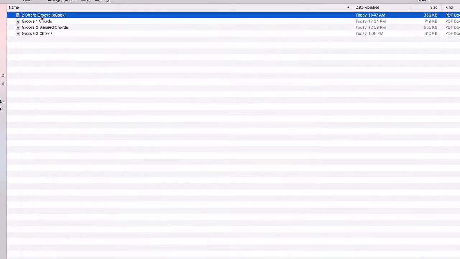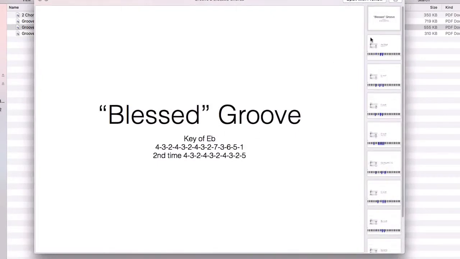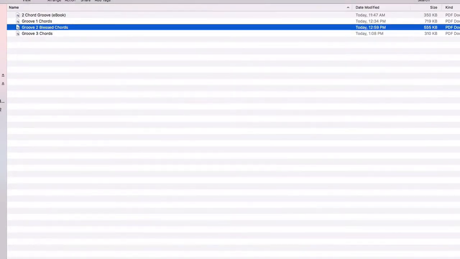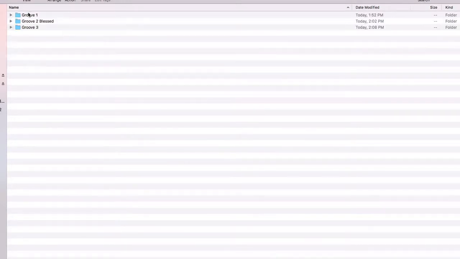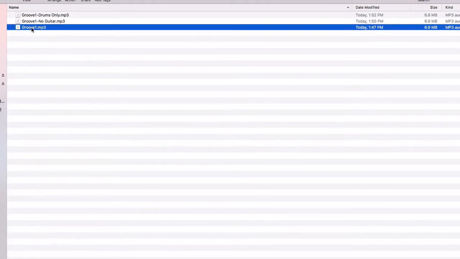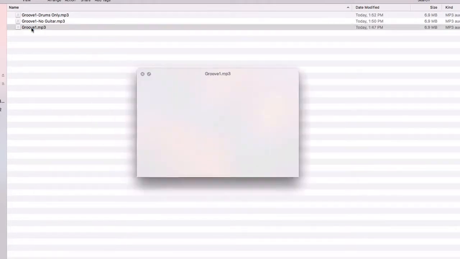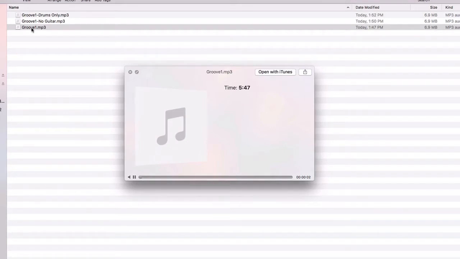We give you that, and we give it to you for multiple grooves, but not just the chord books, we've also created practice tracks for you. So why don't we just go to Groove 1? You see that we have Groove 1 with drums only. We have Groove 1 with no guitar, because this particular groove I put a guitar track to. And then we have just Groove 1. So why don't I just quickly push play on this so you can hear what this groove sounds like.